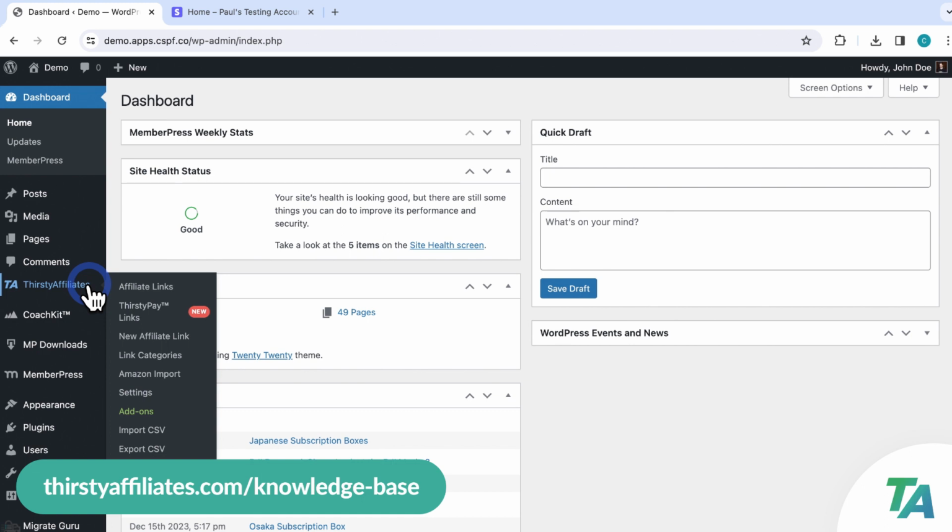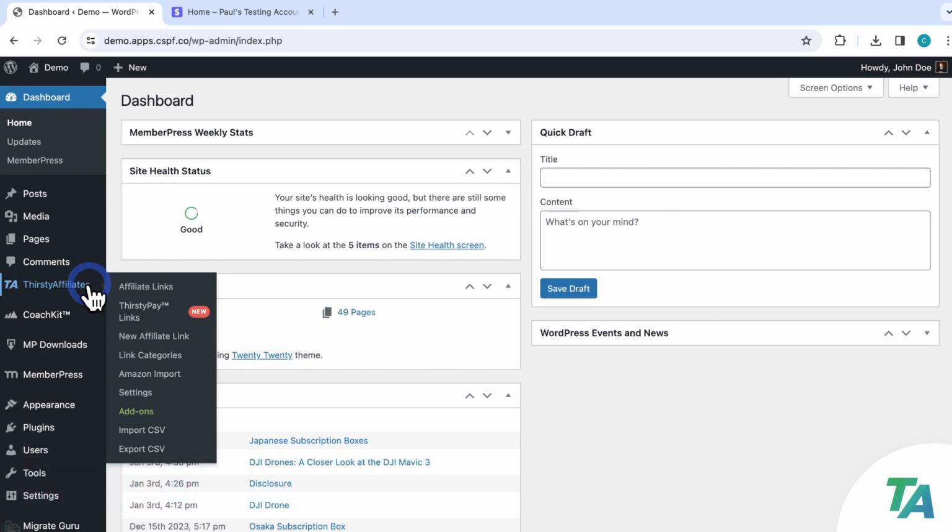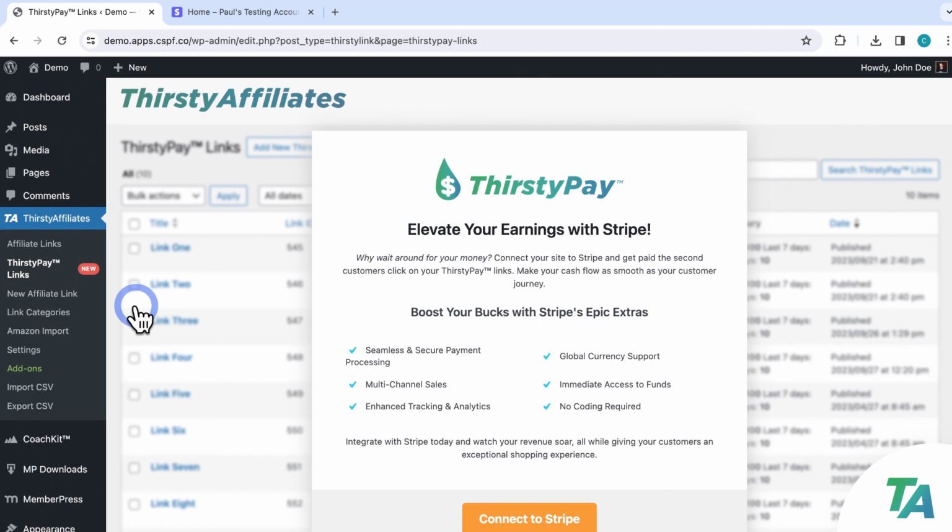So once you have a Stripe account set up and ThirstyAffiliates installed, when you click on ThirstyPay links under ThirstyAffiliates here on the left sidebar for the very first time, you'll be prompted with this window to connect to your Stripe account. If you are prompted with this window, you can simply click here to connect ThirstyAffiliates to your Stripe account. It'll guide you through the process and then take you back to the settings when it's done.